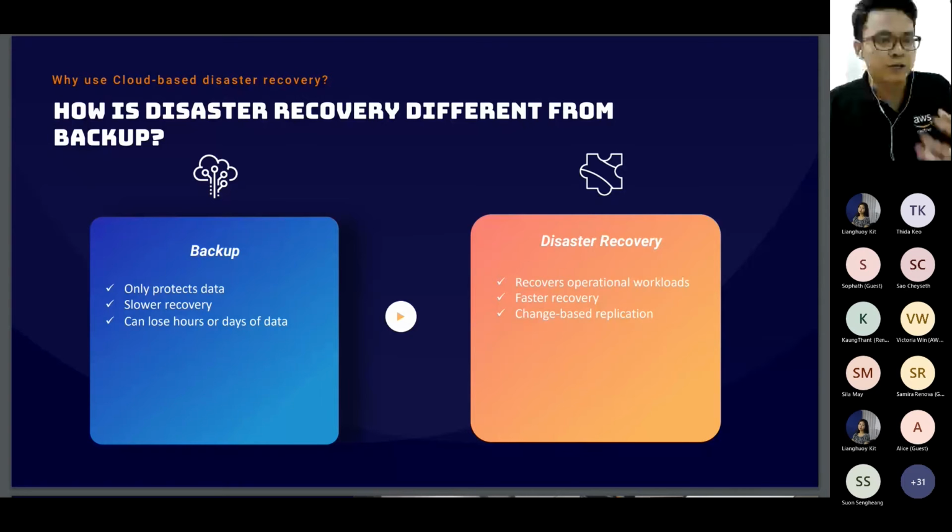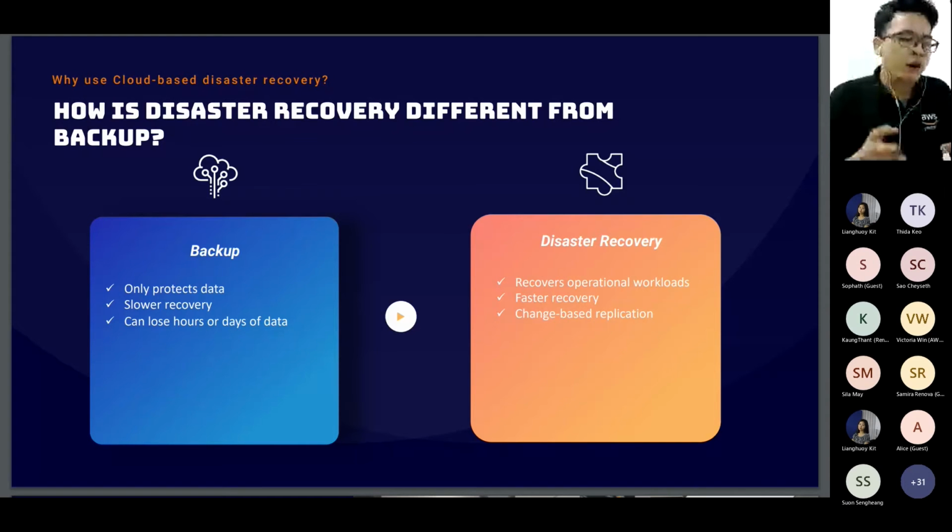So if we have only the backup data and the data center goes down, we have to think about the RTO and RPO: how much data can be lost, and how much time the restoring will take. So backup is not the right solution for disaster recovery.